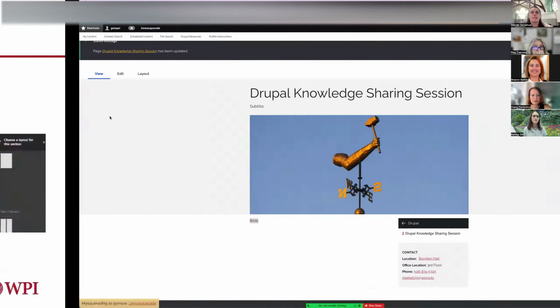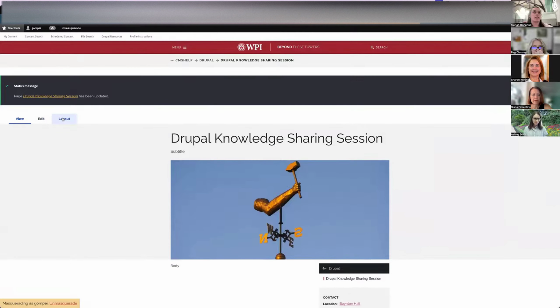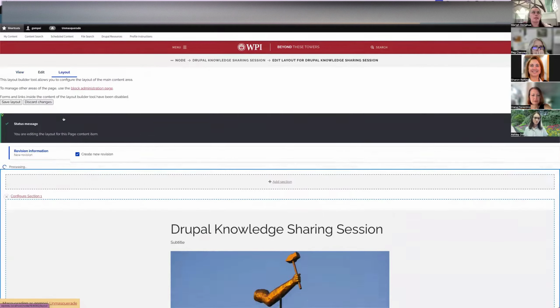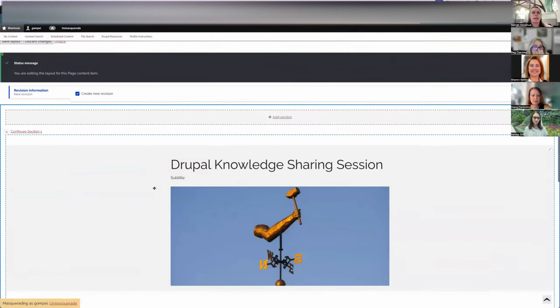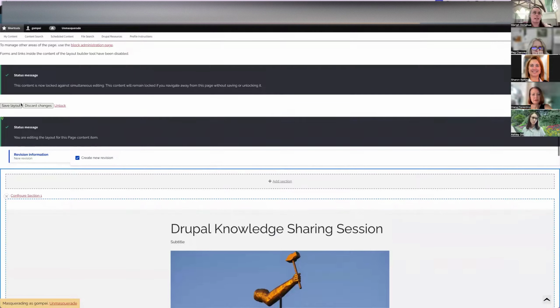So now let's explore the layout. I have the layout tab up here right next to the edit tab. And this is going to bring us into the fun stuff. And like Ashley mentioned, we have some different options up here. It looks different than the edit tab.